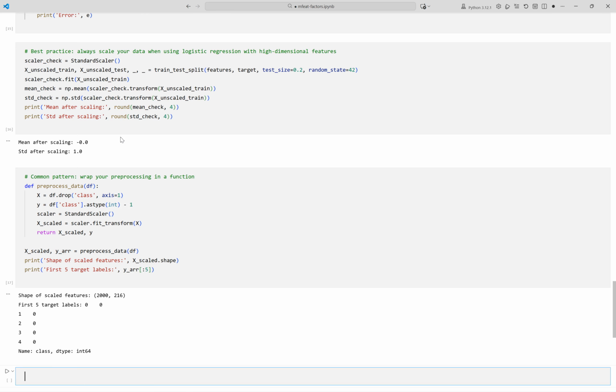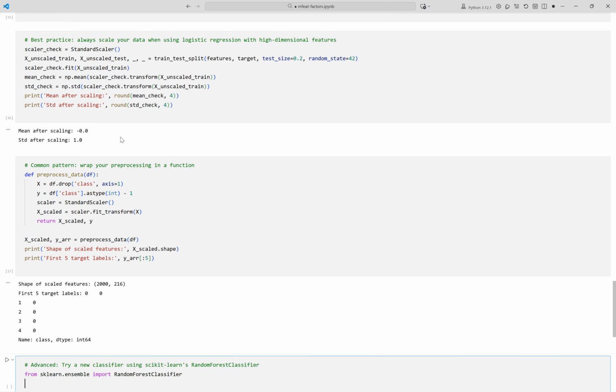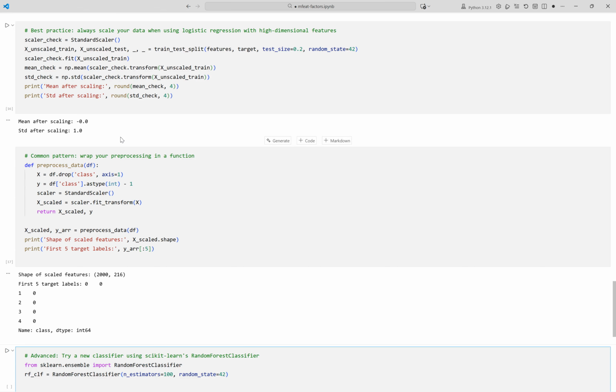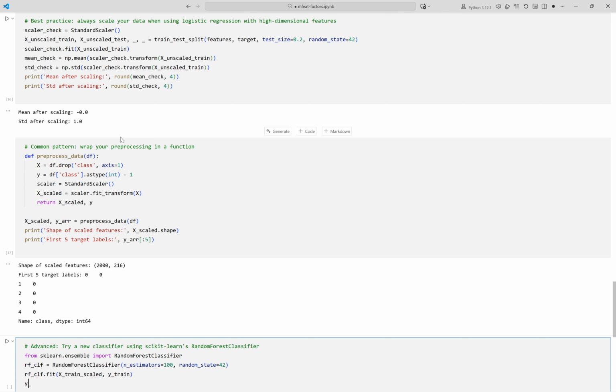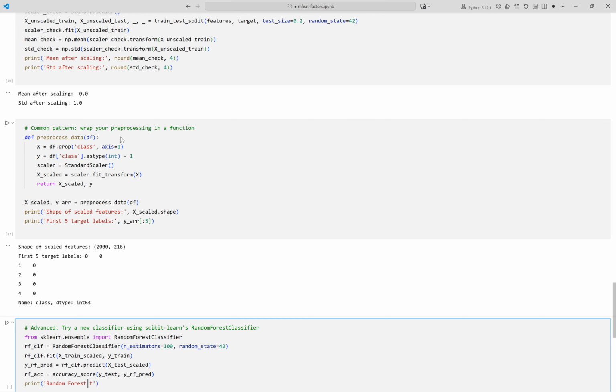Advanced example: let us try a more powerful classifier with random forests. We comment that this is advanced. We import RandomForestClassifier from scikit-learn. We create a forest with 100 trees and fix the random seed. We fit the model on the training set. We use the model to predict on the test set. We calculate the accuracy. We print the result.